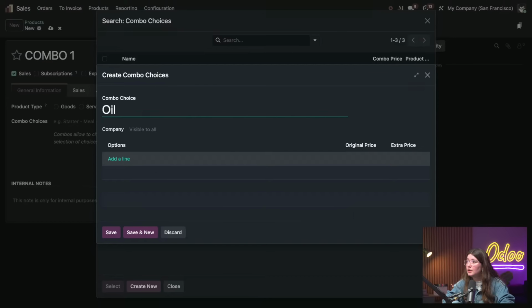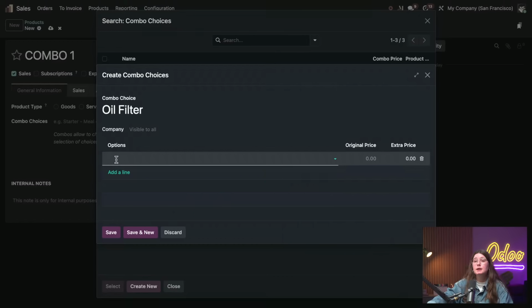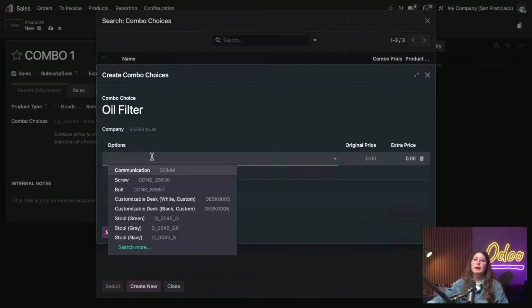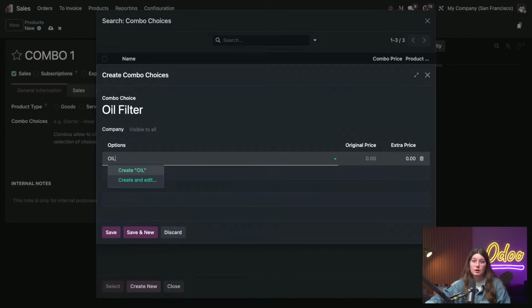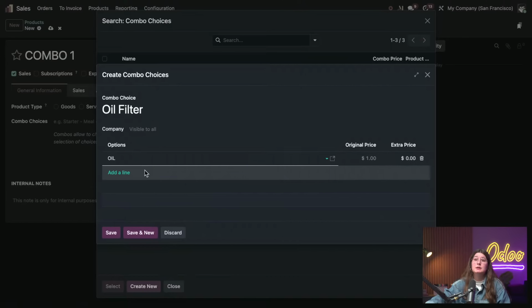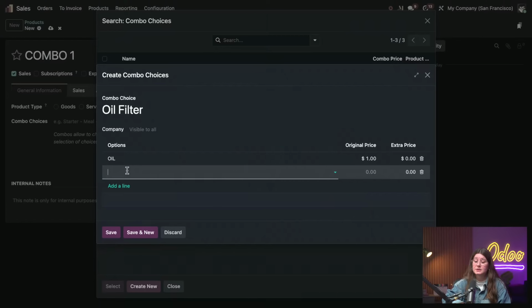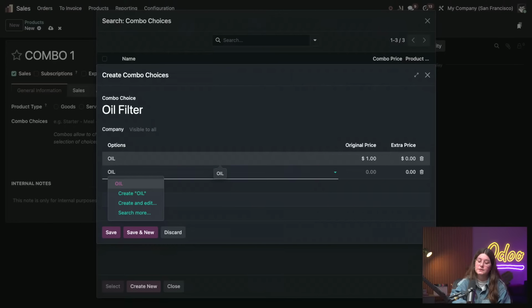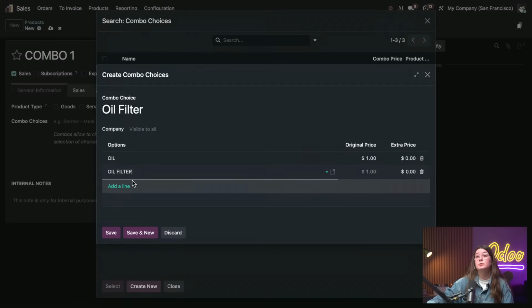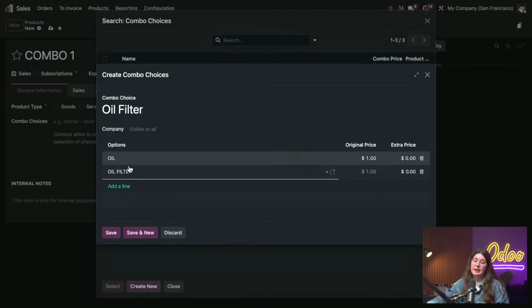What did you say? Oil filter. I'll do oil filter first. And then here, what we're doing is that we will say, okay, these are your options for oil filters, okay? Maybe you have different products or different types of oil filters. One can be more expensive. One may have different features than the other, whatever you need. So you'll have to create each of those independent products and add them here as the options, okay?